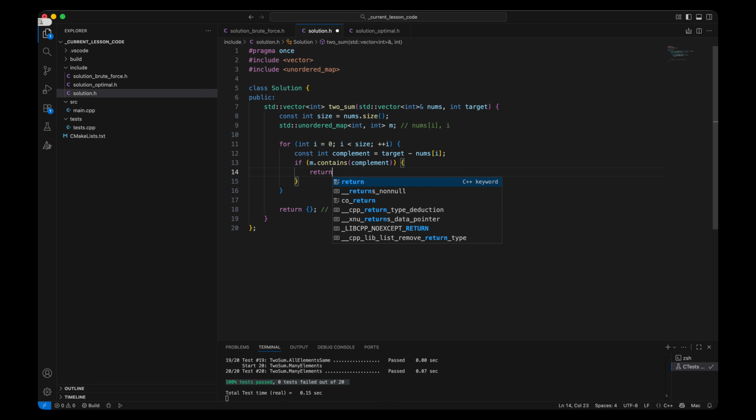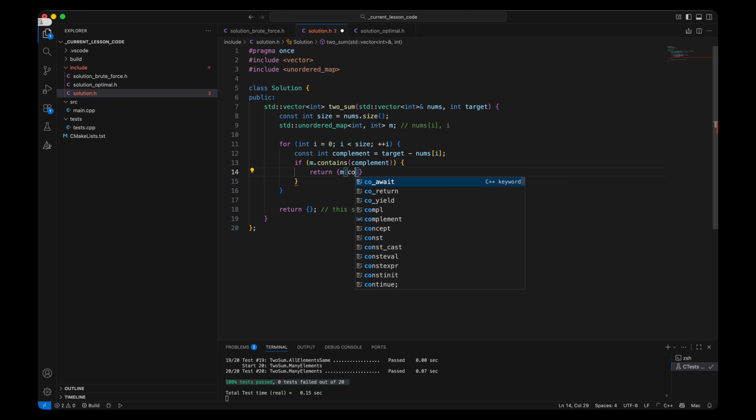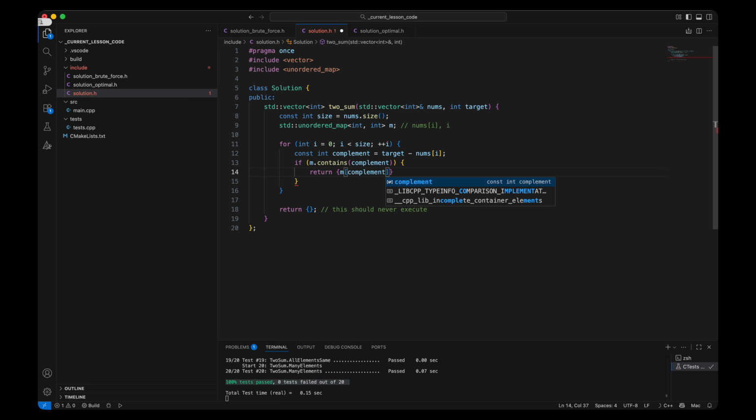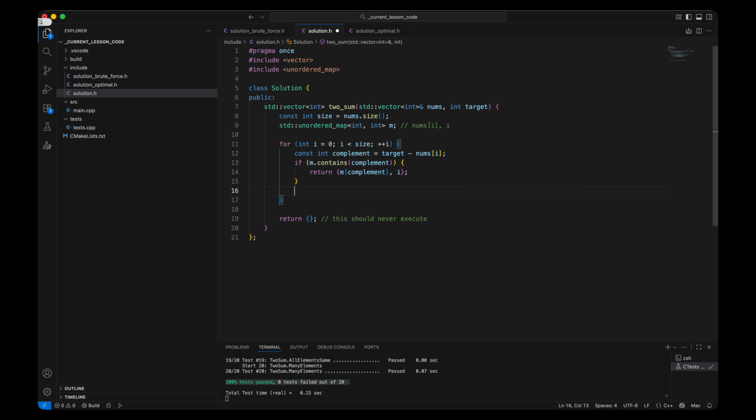So we can return, let's say we return the earlier index first. So m of complement, which is the index stored for that number, and the current index, which is i. If it's not in the map, then we have to add the current element to the map. So we will basically do m of nums of i, and the value will be i, so the current index. And as before, we will return an empty vector, but this should never be executed.